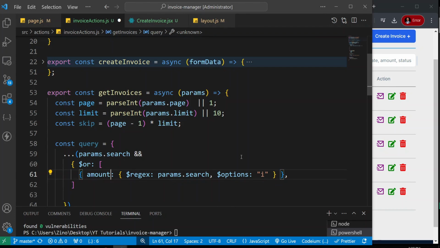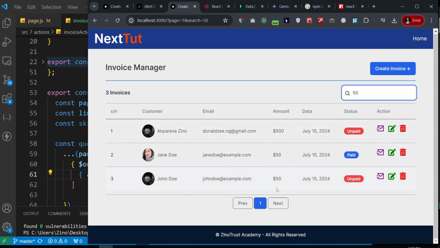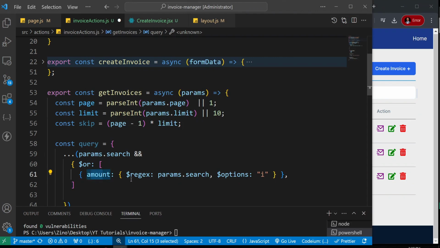So if I come here now and I put something like 50, it's going to search and give us every amount that has 50. That's because I've added this amount here, and we're using regex to look in the params.search, and we're saying that we want it to be case insensitive. All right, so amount is the first one I'm doing here, but we're going to do others.